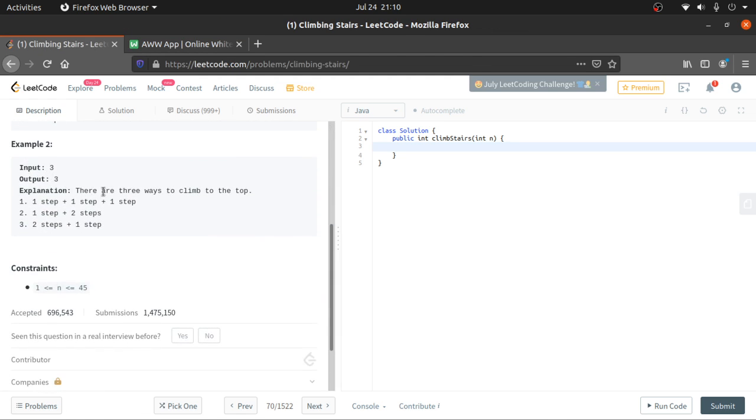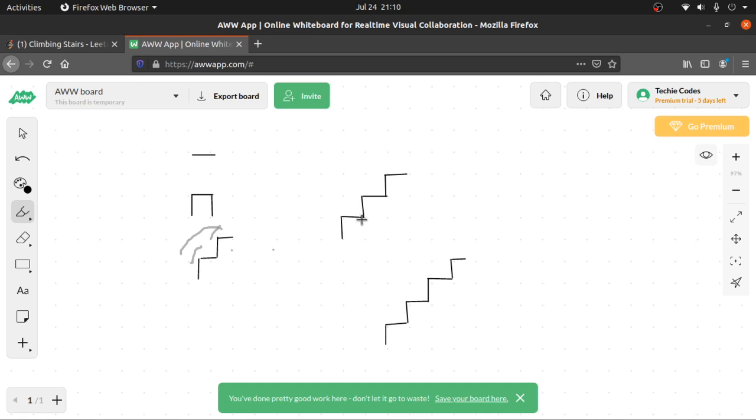If we have 3 steps, we have 3 distinct ways to climb to the top. Let's see this. First one. Second way, and third way. So I can either go 1 step, 1 step, 1 step, 2 steps and 1 step, 1 step and 2 steps. So I have 3 distinct ways.